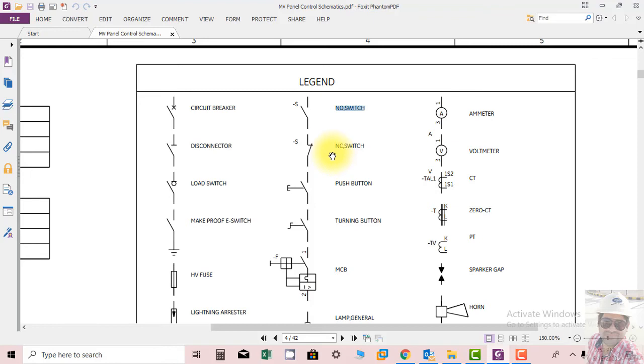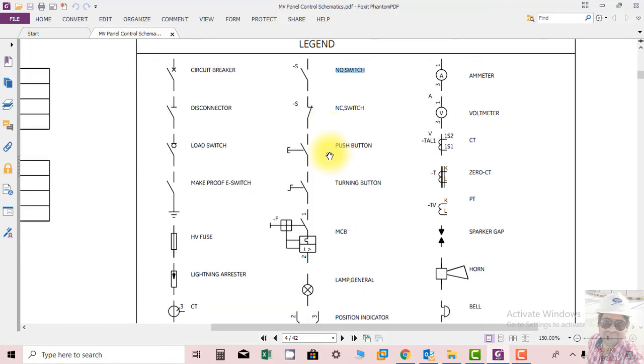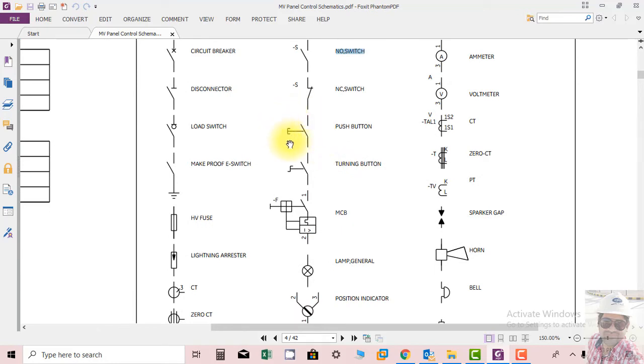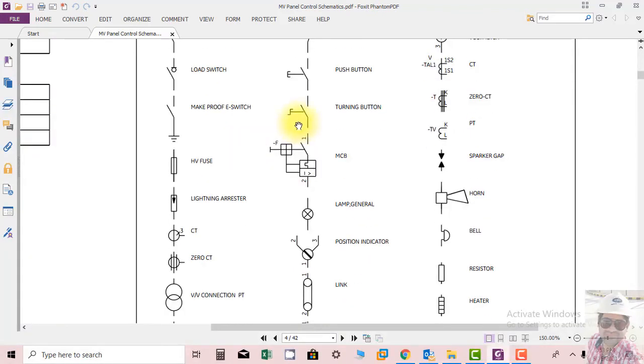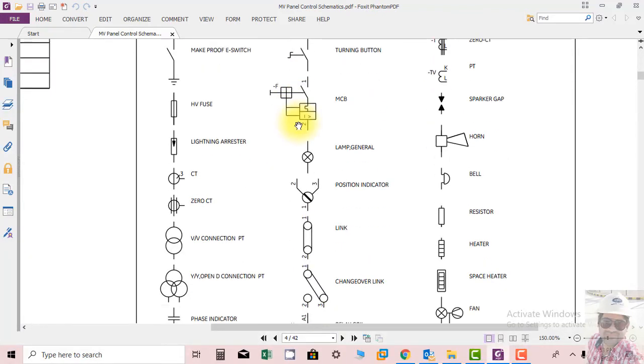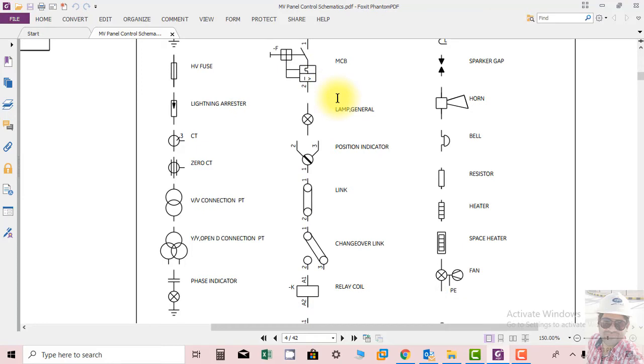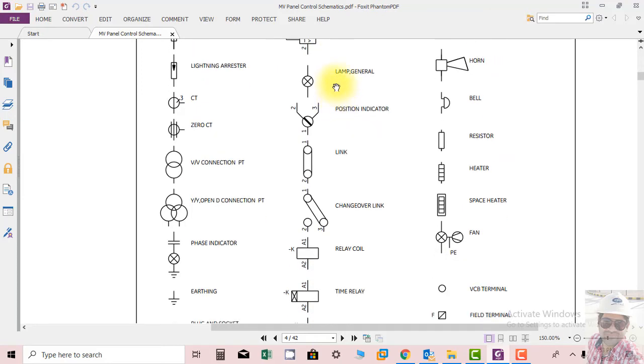Okay, then we have a push button. This is the symbol of a push button. When you push it, the contact will be closed, and when a person releases the hand, it will go back automatically. Then we have a turning button. After that, you can see the symbol of MCB, miniature circuit breaker. Then we have the symbol of a lamp, then a 3-position indicator.